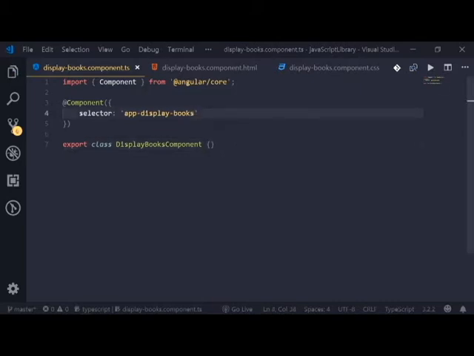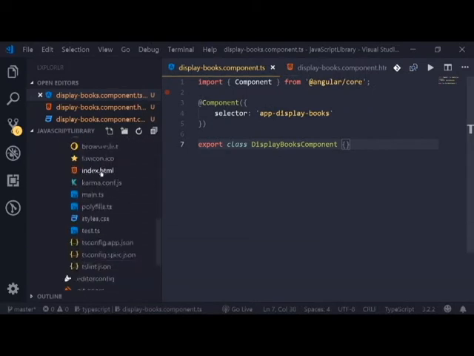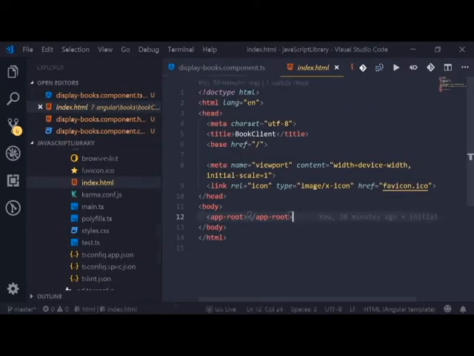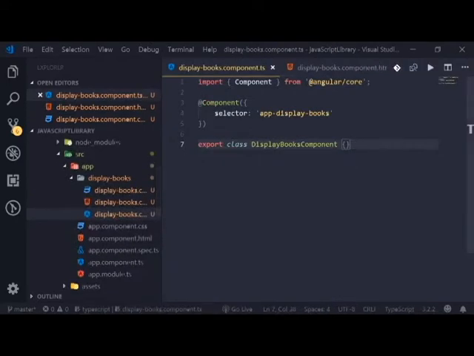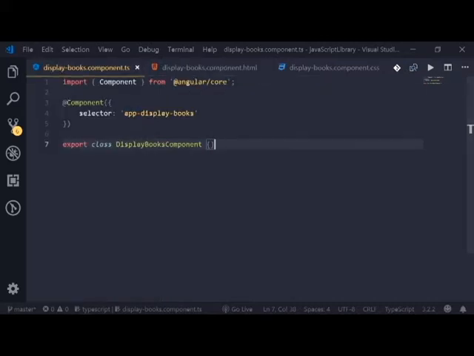So here, you can think of the @Component decorator as telling Angular what to do with this file. It says, hey, this is a component. Right here we're saying our selector is going to be app-display-books, which, if we go over and look at the index.html, we have this app-root. That's technically a selector as well. So here we would have a selector app-display-books that will work for this component only.